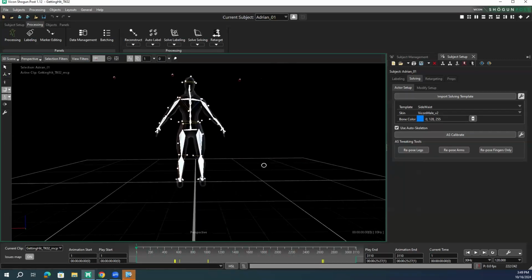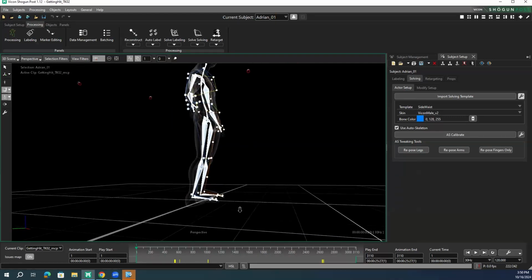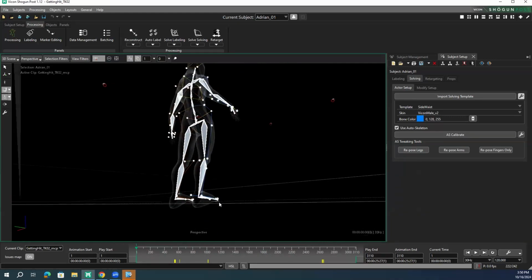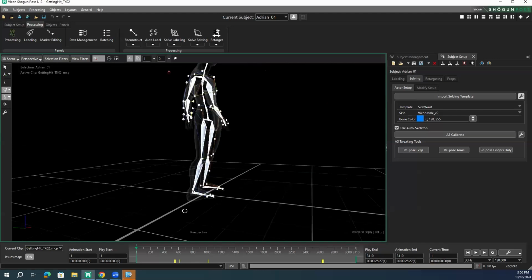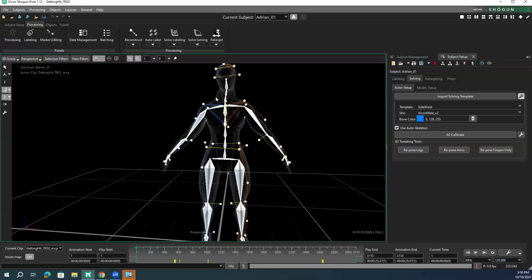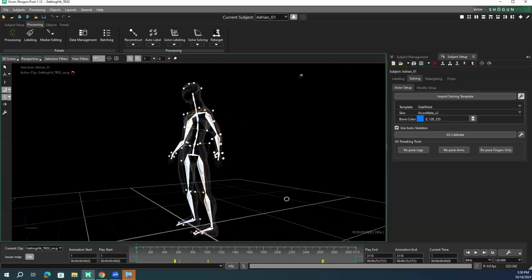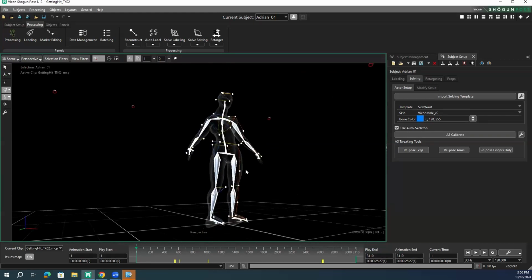Now, the main thing that we're looking at and seeing here is that the feet are oddly distorted in the mesh that we see, the skinned mesh. And also, if we look at the shoulders and neck, there's a lot of distortion here. So that's what we want to correct. This is the result from a standard calibration range of motion in Shogun Live. There is a feature in Shogun Post that can improve this called autoskeleton.